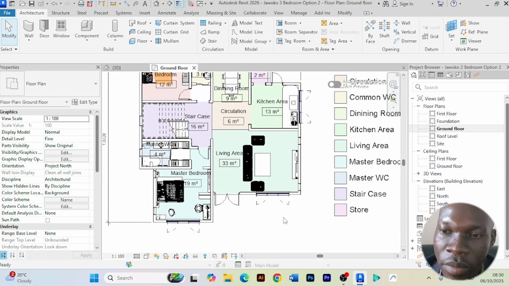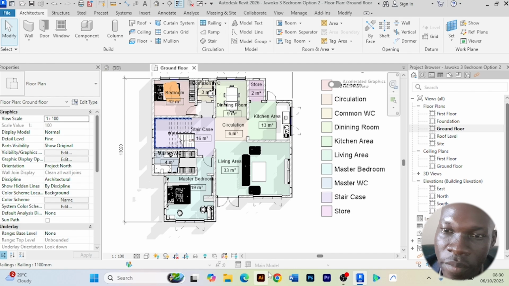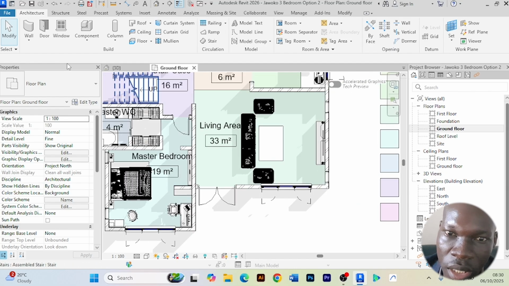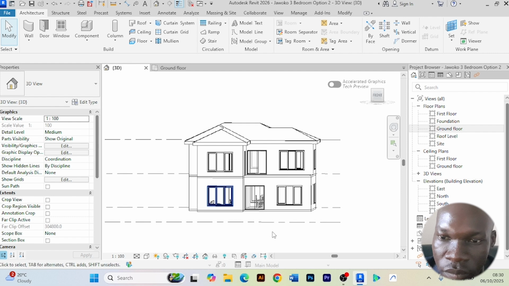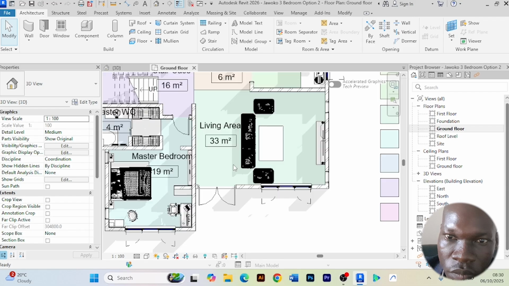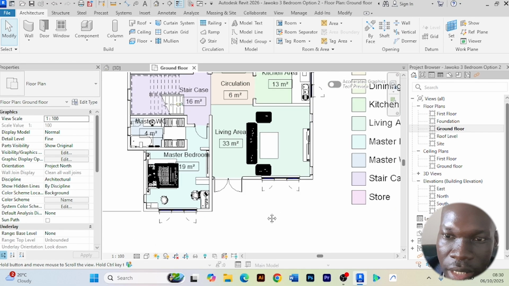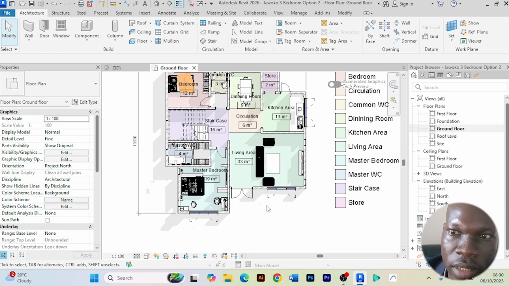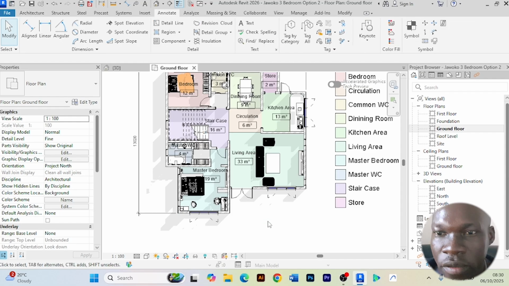Now, creating a ramp. First of all, I have my floor plans ready, so now I just want to create ramps at the entrance here. I want to have a ramp here. For me, I always love to first create lines so that I can be guided. So I'll come to my annotate. My work is a little bit heavy and it delays a lot. And of course the computer is a little bit slow, so I'll use my detail line.